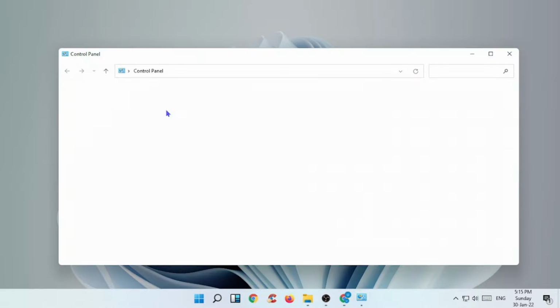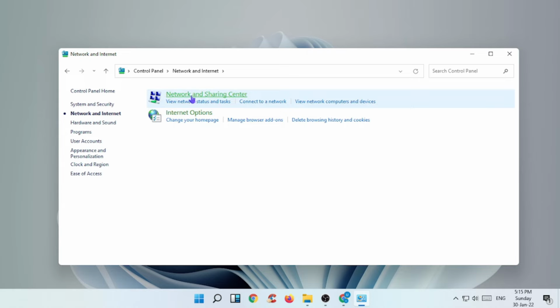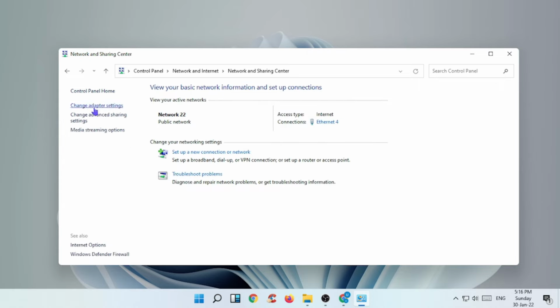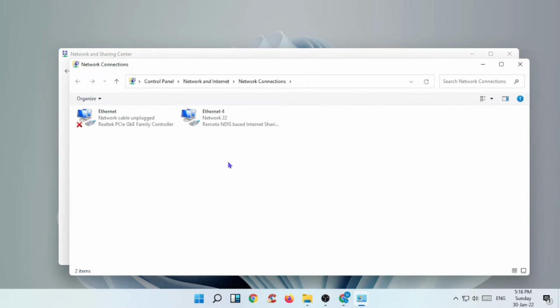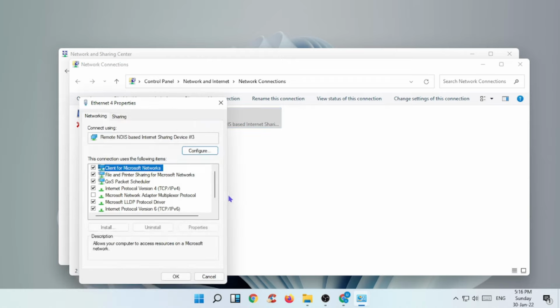open Control Panel, afterwards Network and Internet, then Network and Sharing Center, then change adapter settings. Then find out your network, like my network here is Ethernet 4, yours may be Wi-Fi as well. So just right click on your network and properties.